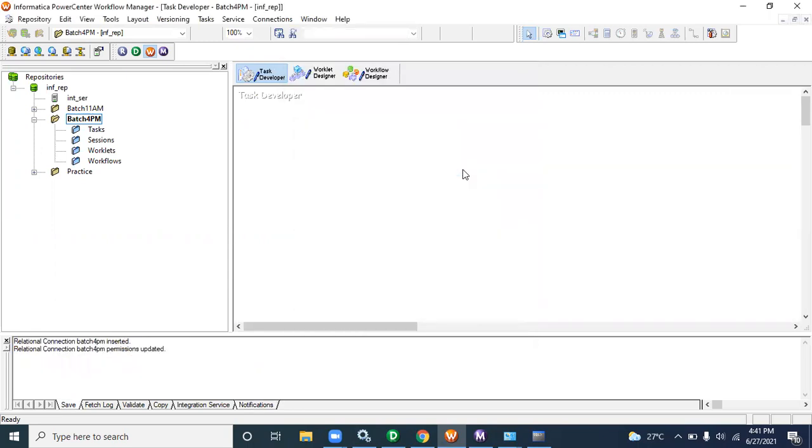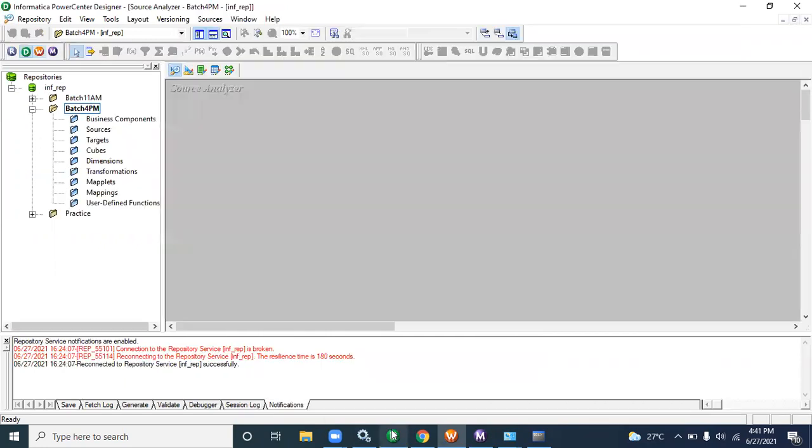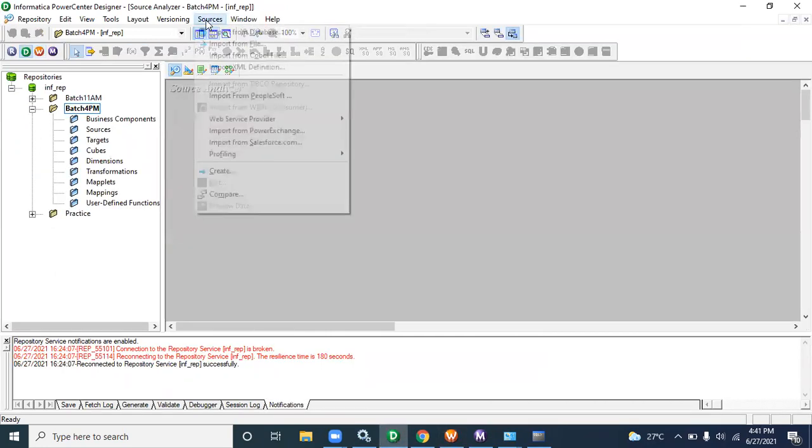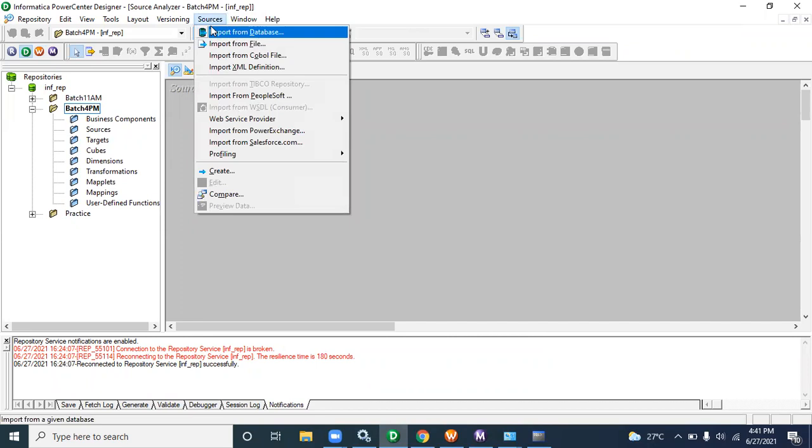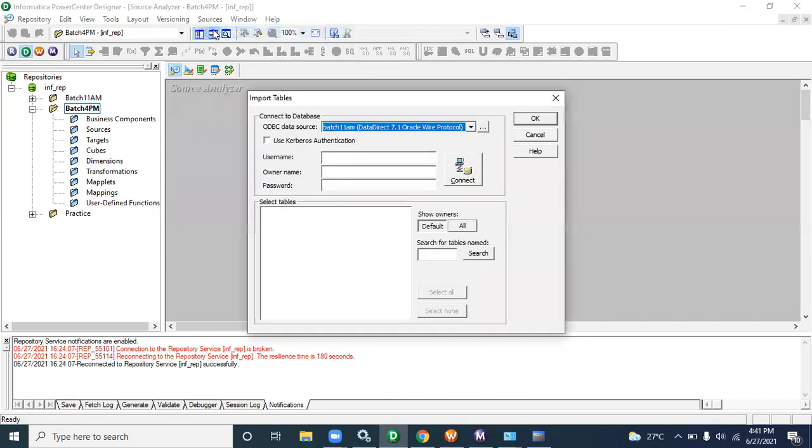When you click on OK and close, then you can go to the designer, go to sources. Suppose I want to import some tables. Import from database. So you can see now batch 4 PM, batch 11, Scott, target, each and everything will be there. Suppose I selected Scott. I just gave the password. Just give the username and owner name.